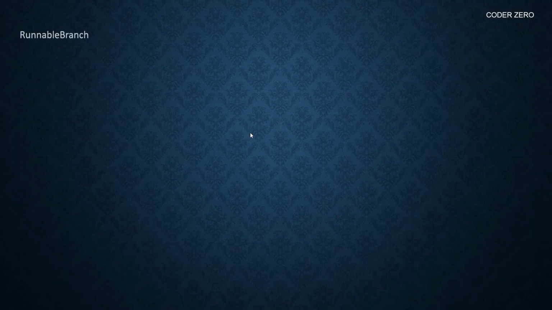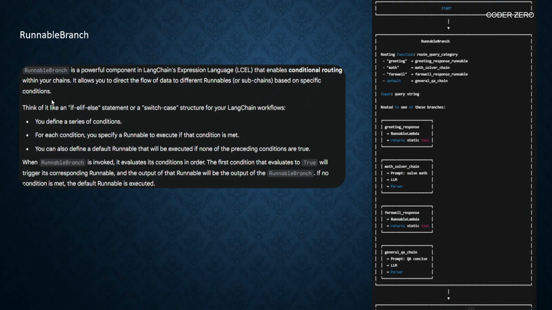Next we have runnable branch. Runnable branch is a powerful component in LangChain's expression language that enables conditional routing within your chains. It allows you to direct the flow of the data to different runnables based on specific conditions. So it's like an if, elif, and else statement. We have these many runnables and these many conditions. So if the intention is greeting, we'll run this runnable. If the intention is math, we'll run this runnable.